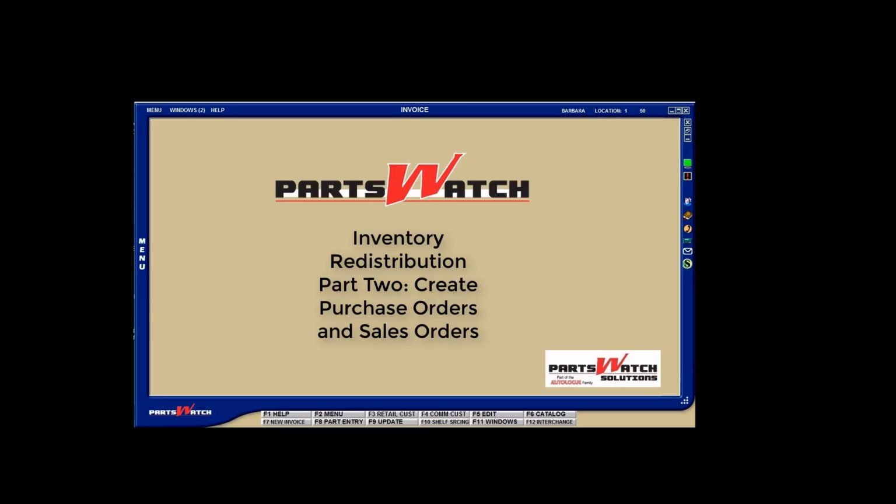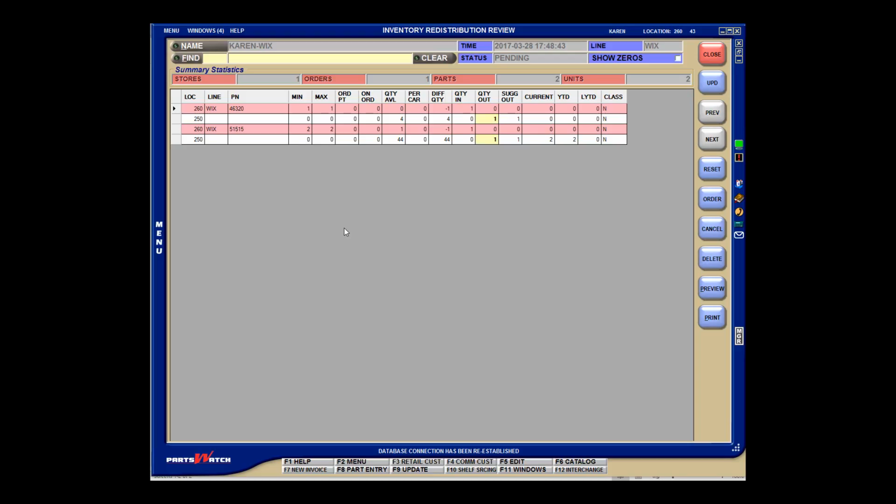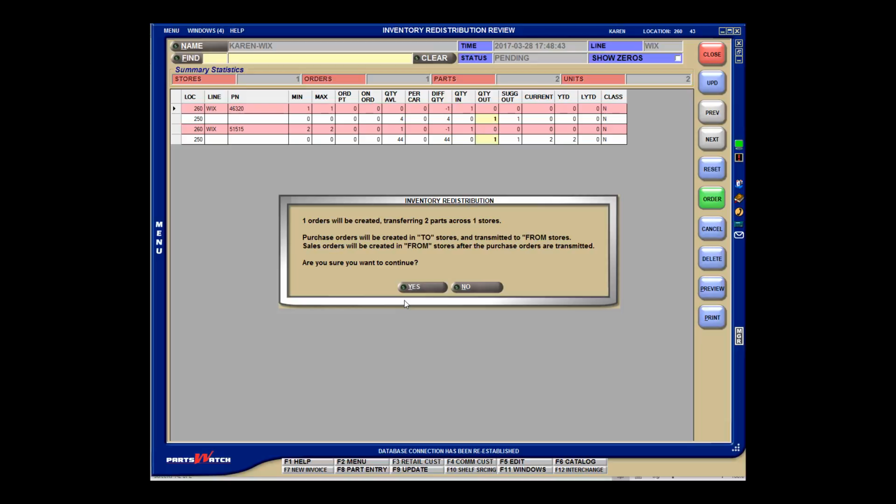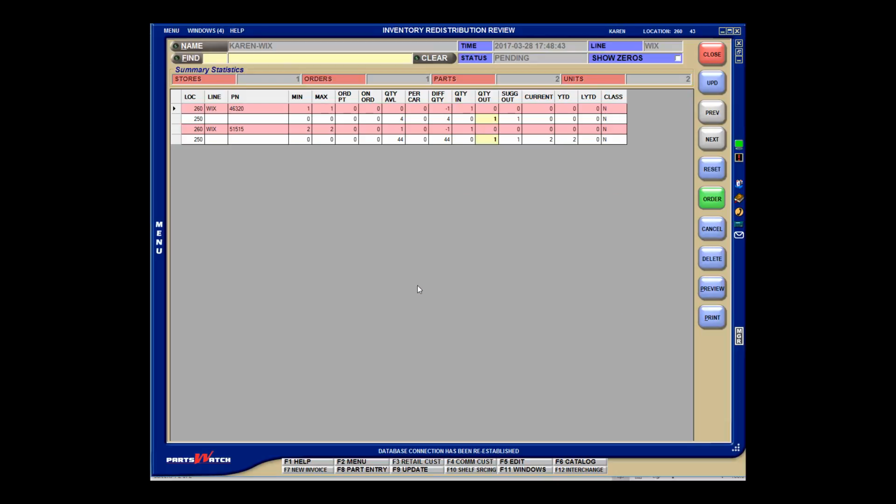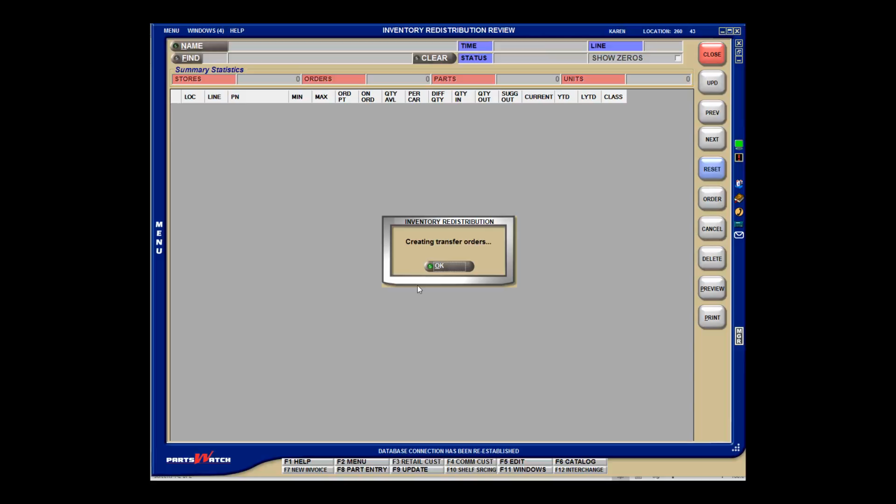Part 2, create purchase orders and sales orders. Once you've made any edits on the inventory redistribution review screen, and you're happy with the quantities that are going to be moved around, then the next step would be to click the order button. When you click yes at this prompt, purchase orders will be created in the understock stores and auto-transmitted. Sales orders will be created in the overstock stores once the PO transmits. This could take a minute or so, based on how often background jobs are set to process in the store.